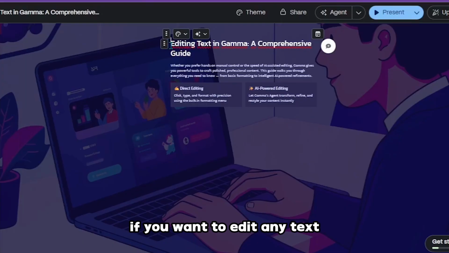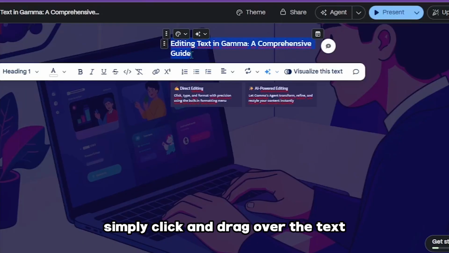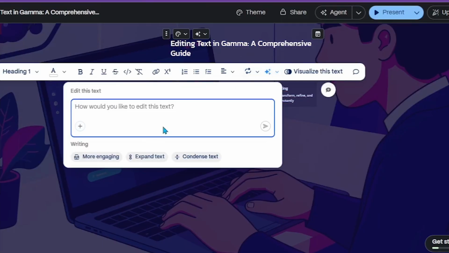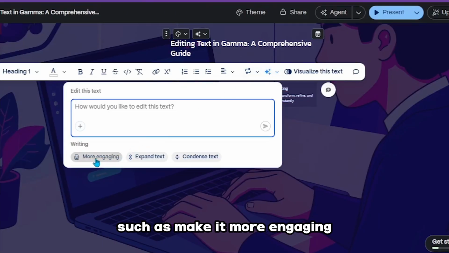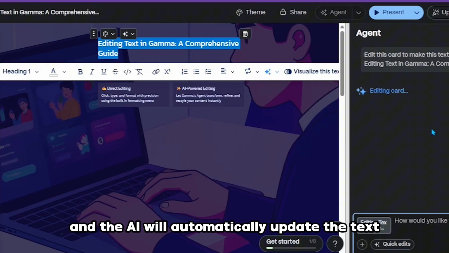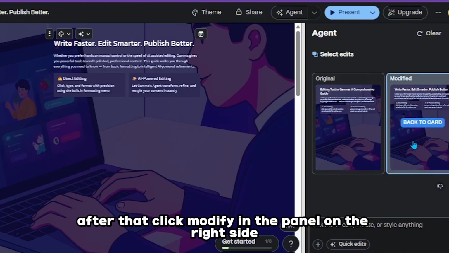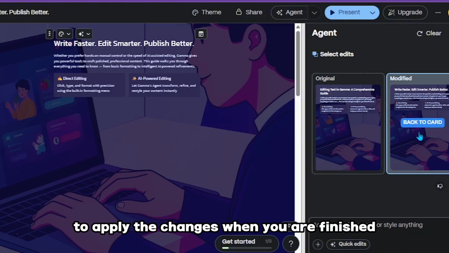If you want to edit any text, simply click and drag over the text, then choose Edit with AI from the toolbar that appears. Type your desired instruction, such as make it more engaging, and the AI will automatically update the text. After that, click Modify in the panel on the right side to apply the changes.